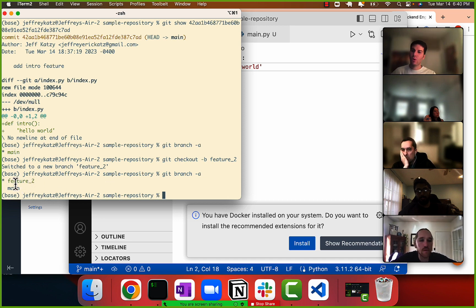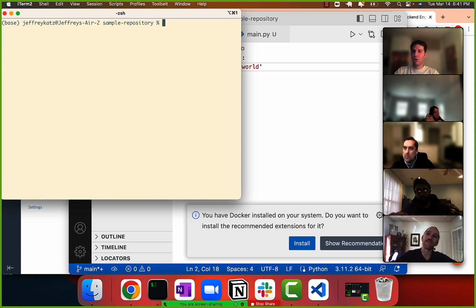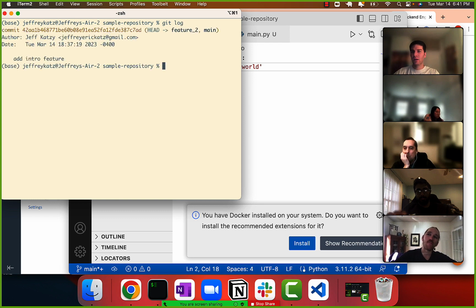Notice that even though we're on this branch, we inherit all of the commits from the branch we deviated from, we spun off of. So even though we're on this feature branch, if I look at git log, we see that we still have this add intro feature commit.